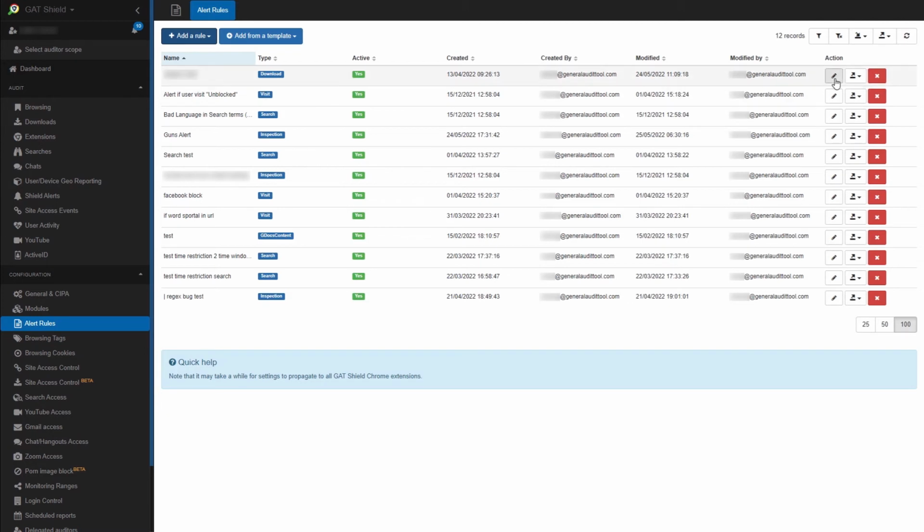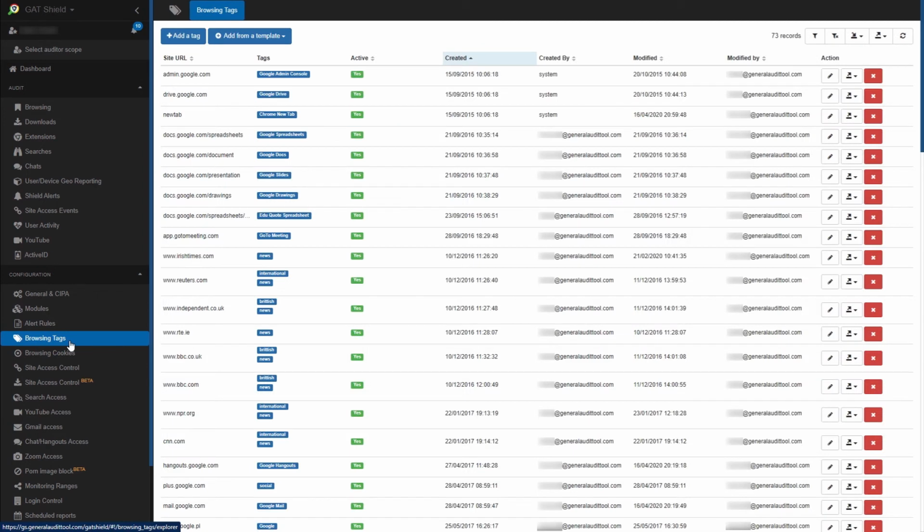You can modify an alert rule with the pencil icon. The second option will allow you to export the rule specifications to a JSON file or spreadsheet. The red X button will delete the alert rule. Now we'll move on to the Browsing Tags section. Here, an admin can create and define browsing tags that can be used throughout Shield for reporting.